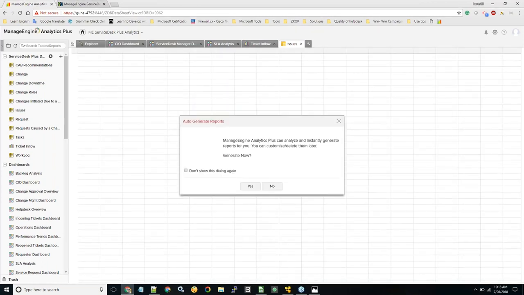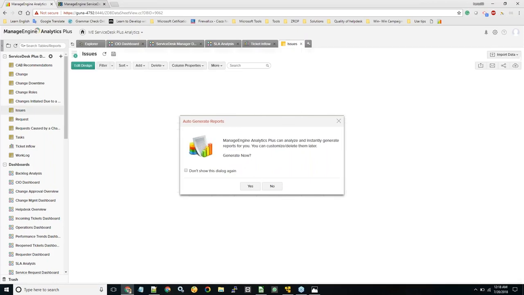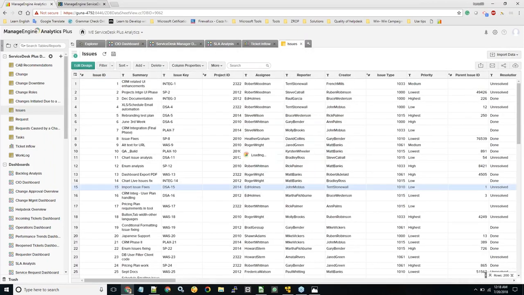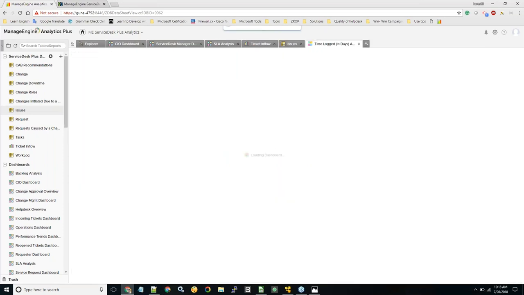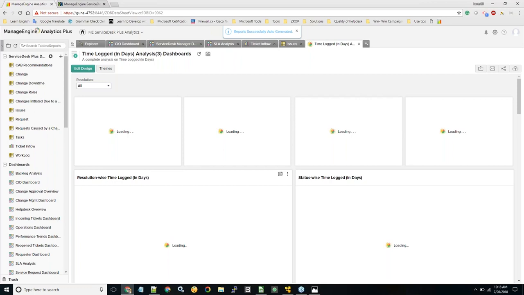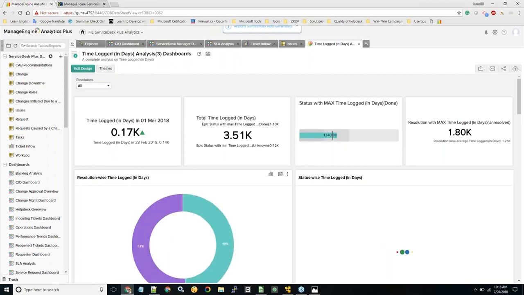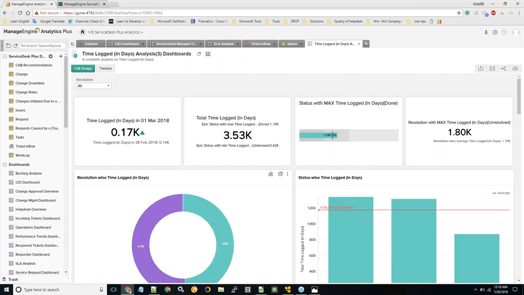And here is a brilliant part. It suggests that I generate reports based on the data that I imported. If I click on yes, it's going to generate a new dashboard for me. Wasn't that interesting? You have data here, and a dashboard is formed based on the data that we have already imported.